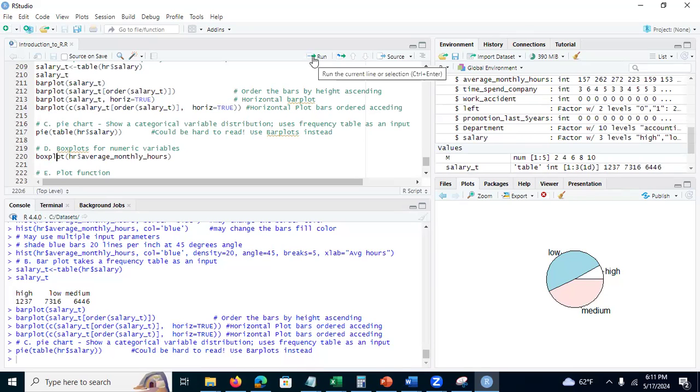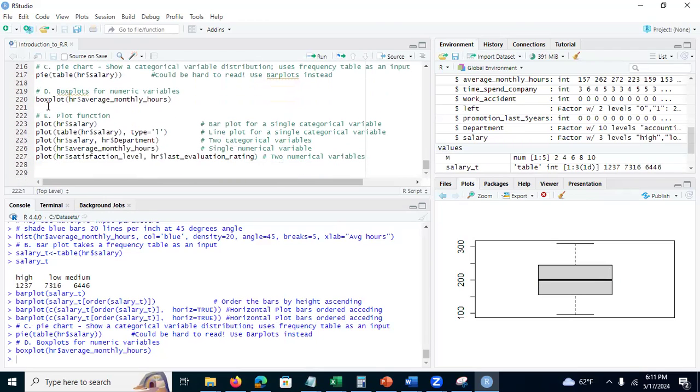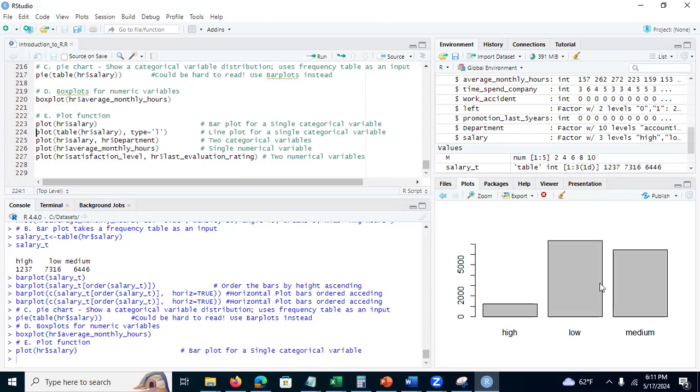Box plot of numeric columns, right? Box and whisker plot for numeric. There is also a generic plot function where it will try to guess the correct plot I want to see. Like, for example, this is for a categorical column, I specify, right? There we go. It will show bars.